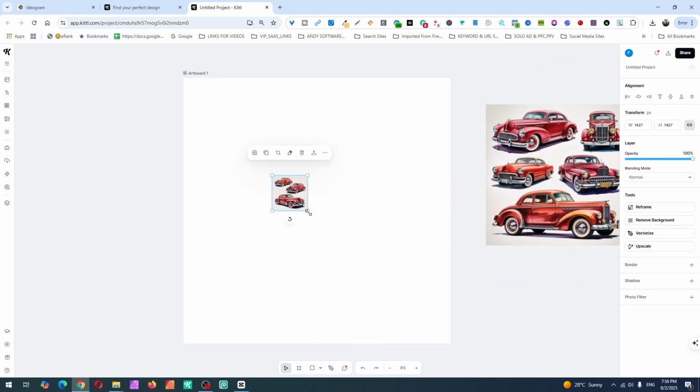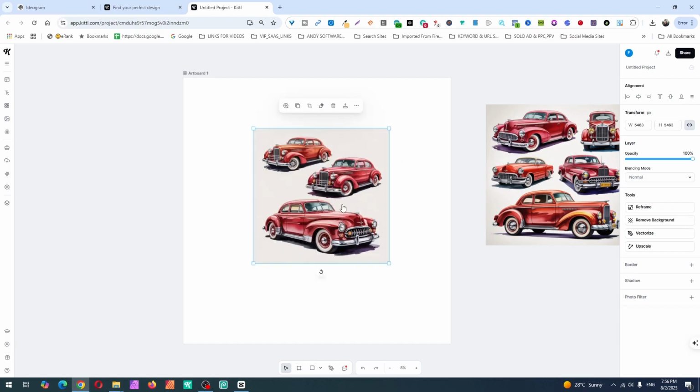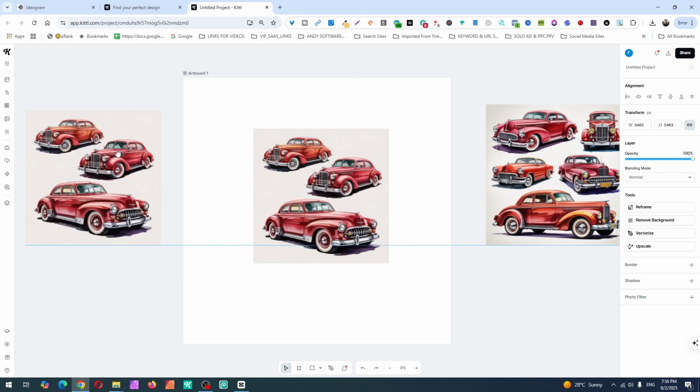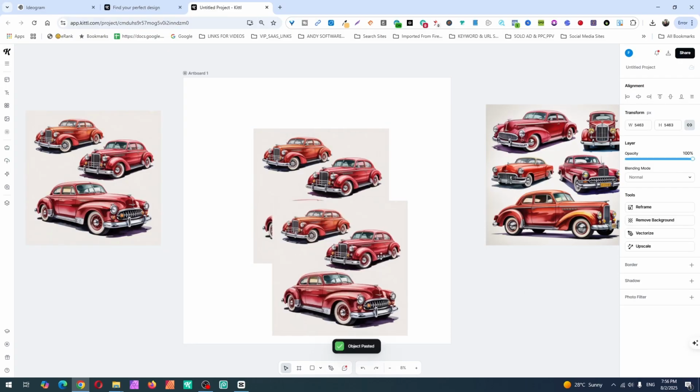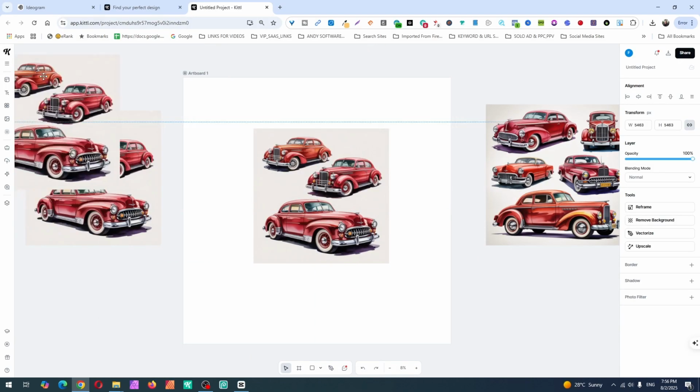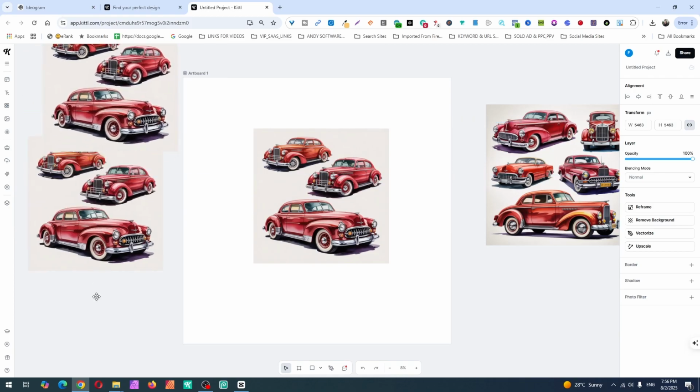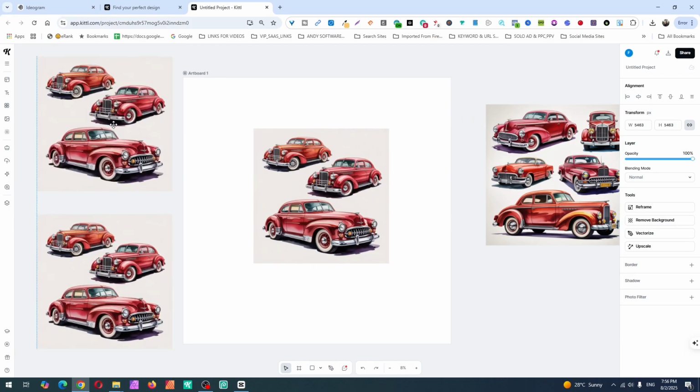and let's start with this one first. I will duplicate the file, so you can hold Alt and just drag the file on the side, or Control C, Control V, and we've got one more file. So let's start with the first car. I will keep just this one, the top one.